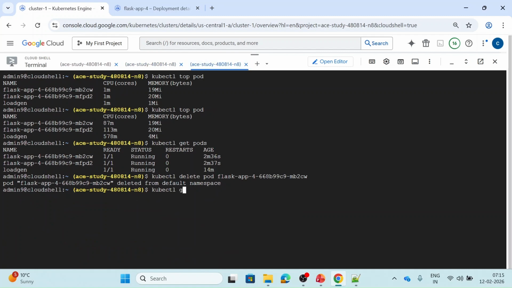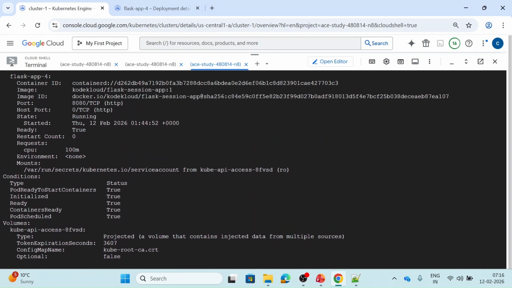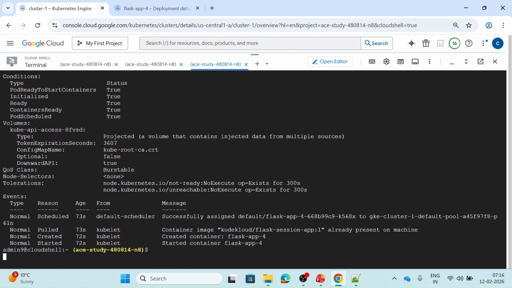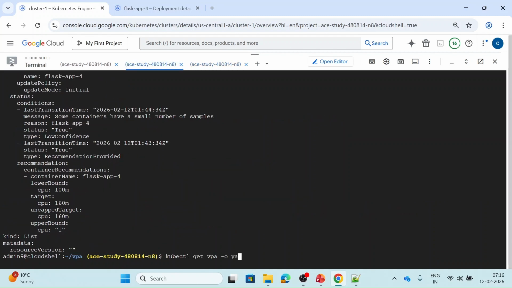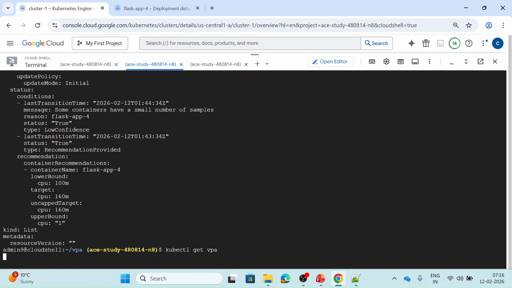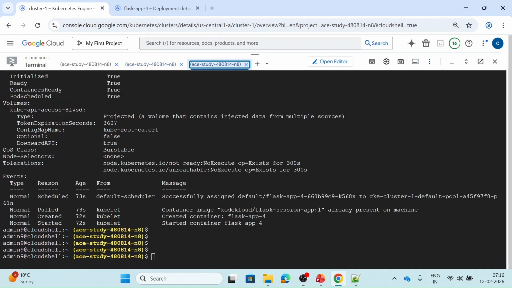Now let's run kubectl get pods, and this is the new pod that has been created. Let's see whether it will have the updated value. Okay. It is showing 100m of CPU because our VPA somehow came back to 100 only. Let's see now what it will be showing. Let me retry it, maybe it will work. Now it is showing 160m of CPU. Let's retry it once again.